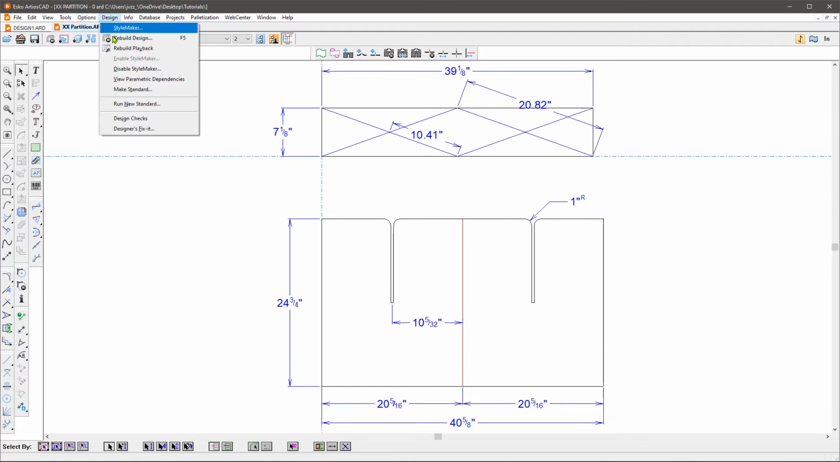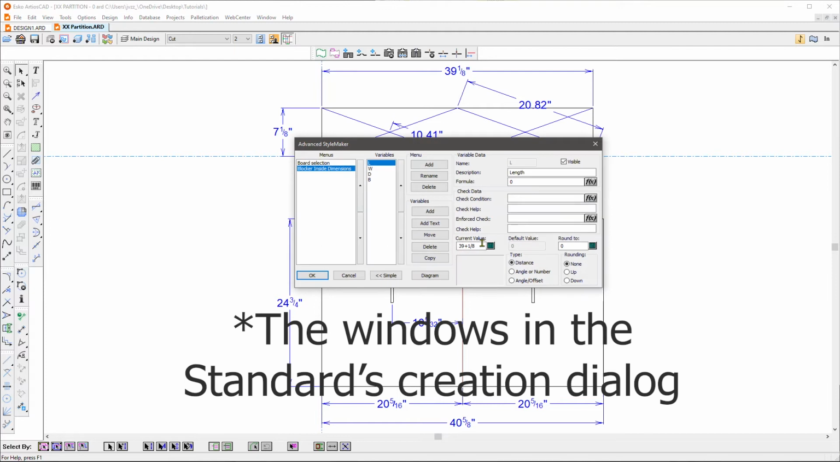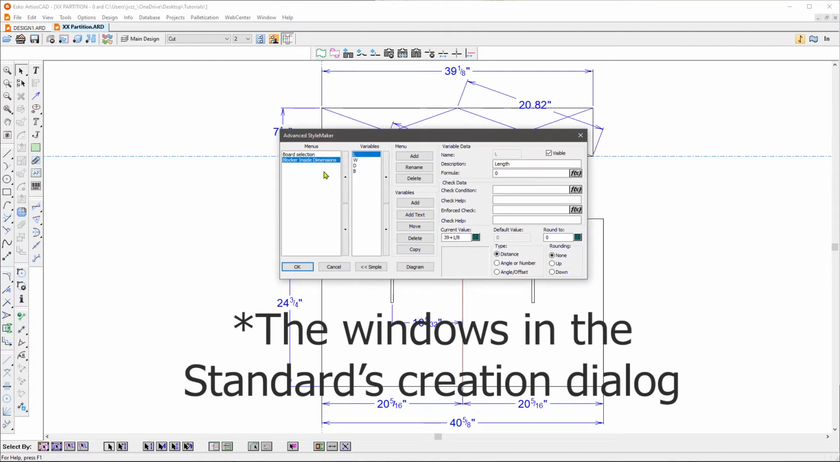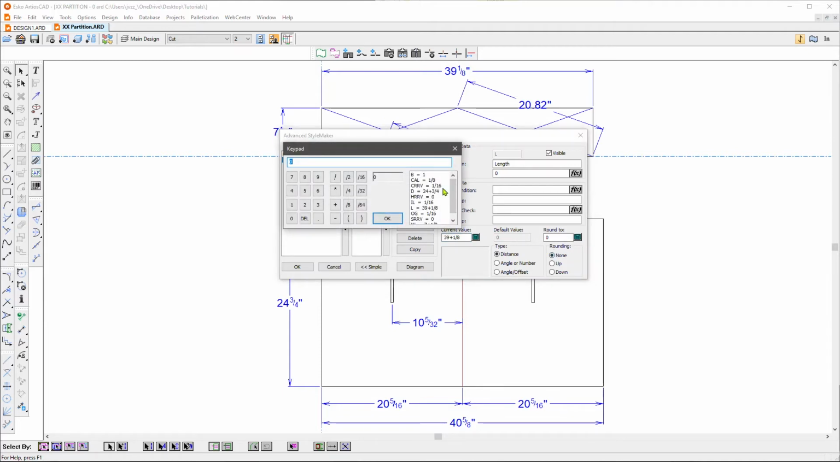And I want to go into StyleMaker. And this is where I get to set up those windows. I have Advanced StyleMaker, so I could add multiple panels to the process there. Standard StyleMaker doesn't allow you to do multiple menus, but that's fine. Most of these you're going to have all this stuff in here anyway. So to show you what CRRV is, that's a standard variable that's in all StyleMaker capable Artios CAD designs.